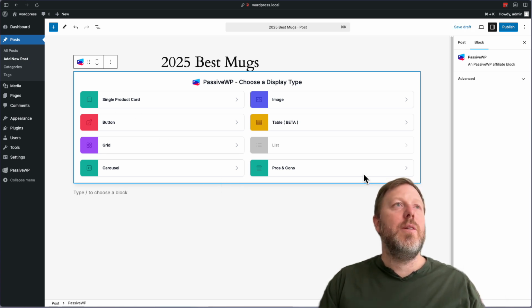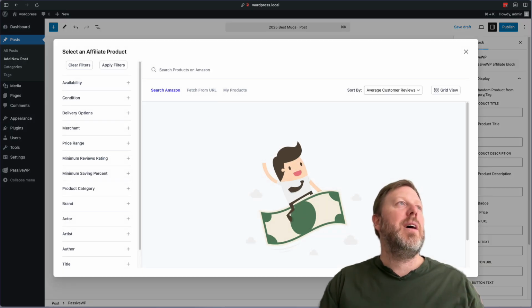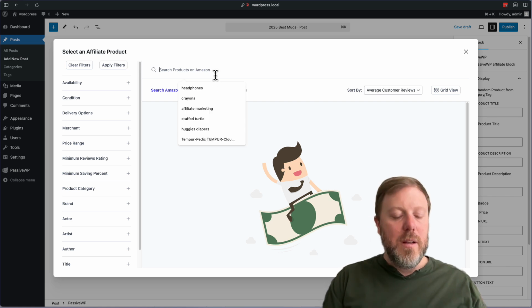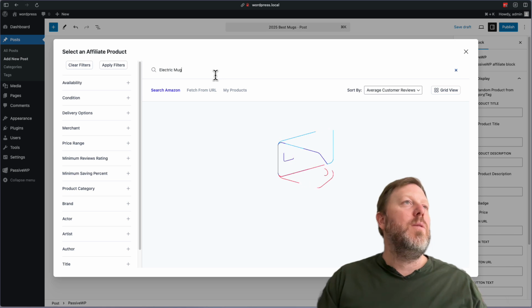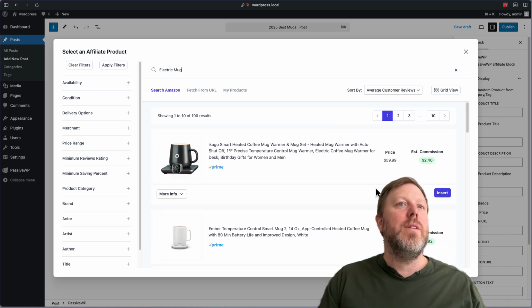But if you want to check out the single product card, something like this, I have my viewport pretty wide right now, or like the content width view. So it's just a little bit big. So let's do electric mug and see what we come up with. Ooh, this one looks fancy. I like that. Let's add this one.